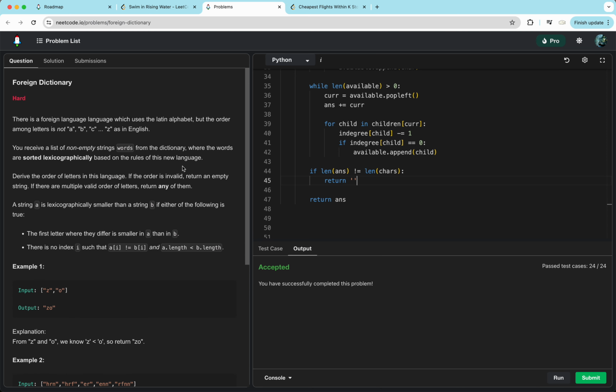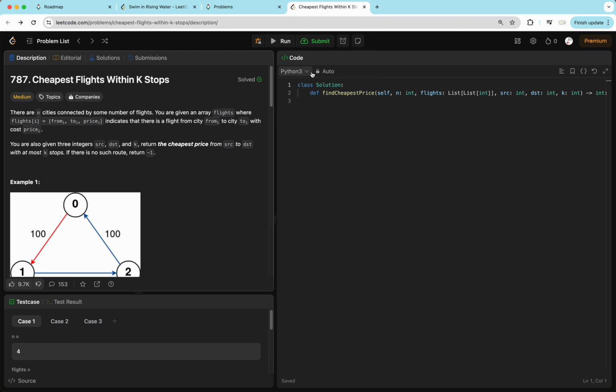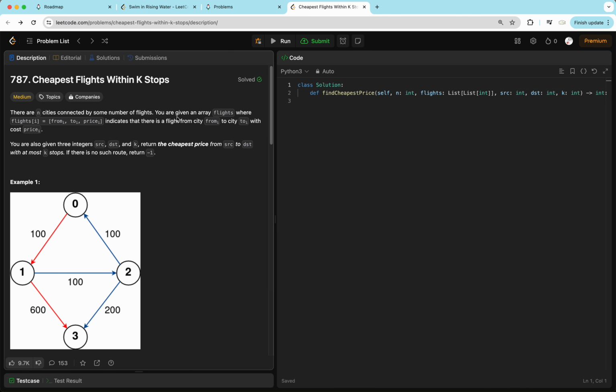So that's this question. Let's move on to the next one, which is cheapest flights within k stops. In this question, there are n different cities connected by some number of flights. So we're given an array of flights where flights[i] equals from, to, price. So we're given the source, the destination, as well as the price of each flight.